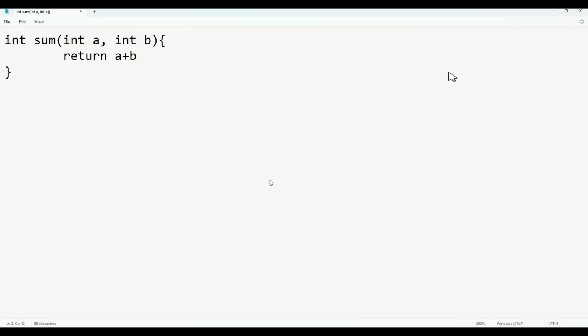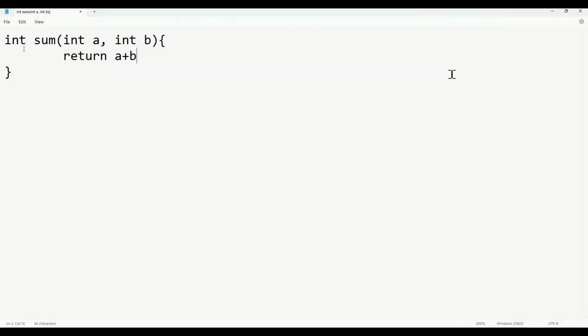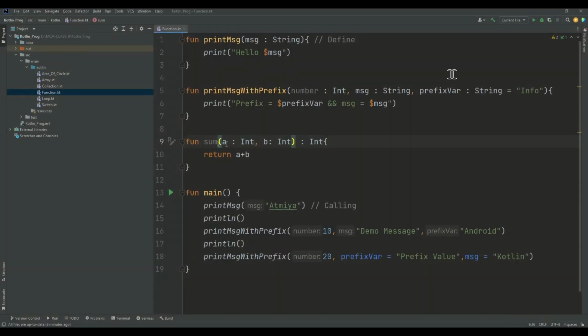So in the C language, in the Java language also, you can define a function like that which is returning a value. Integer is the return value and sum is the name of the function. Over here, in the Kotlin language, the syntax is different. You need to write a colon and Integer because it is a function which is returning an integer value. So we need to define the return type of the particular function.